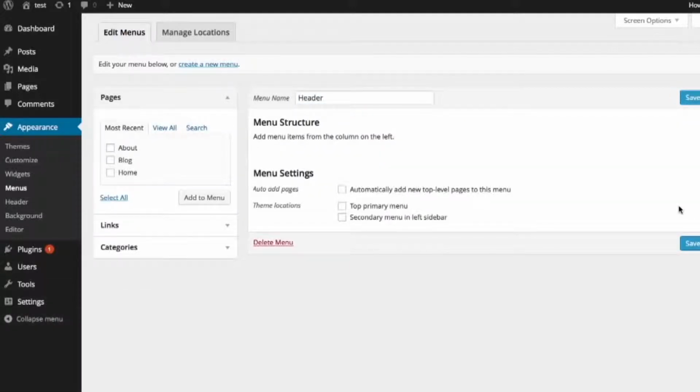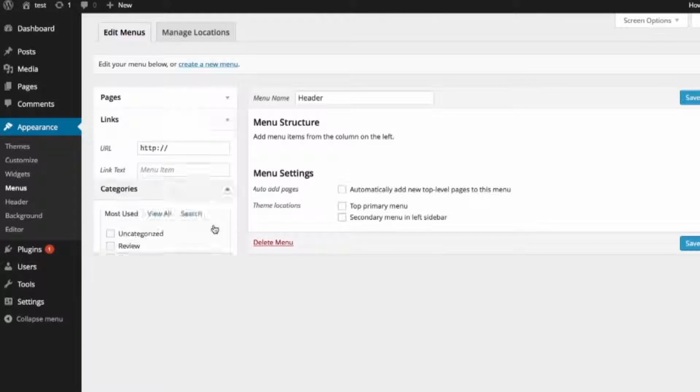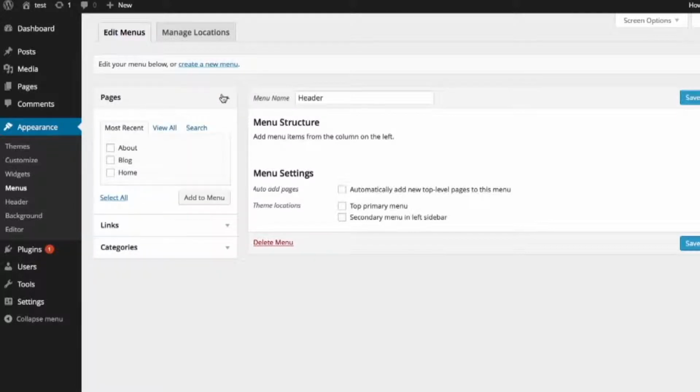Just a word of reference, not every theme is going to have these specific options. We're going to have a couple of different options that we can select from to add to our menu. We can add different pages, different links, and different categories. For this, we're going to add our main pages because it's going to be the header menu. Generally, you're going to think of maybe the About page, a blog, or a contact page.